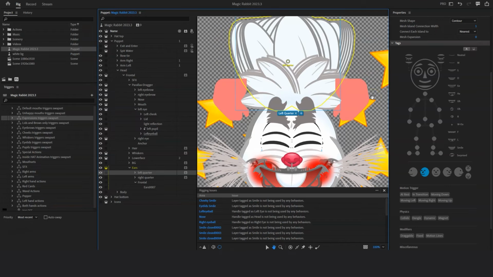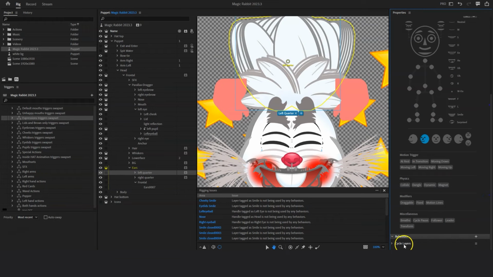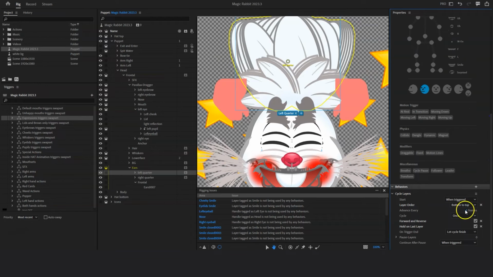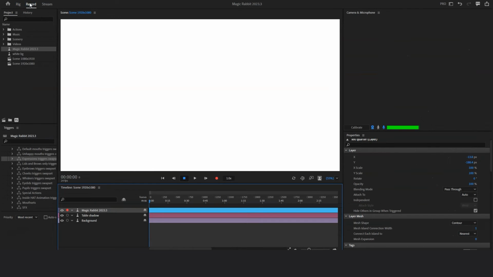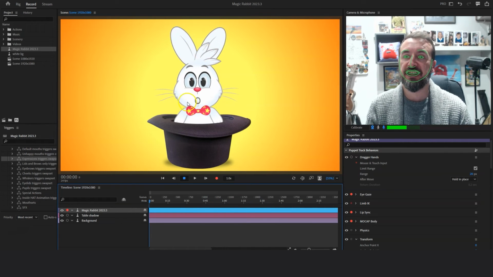So when I'm turning my head and Character Animator is picking up me turning my head, it is triggering the cycle animation. So if we click on there, you can see there is a cycle layer animation, and we've got it holding on the last layer so that it holds that final frame, and then we've got it on forward and reverse so that it animates in and then animates out, and also importantly hide others in group when triggered so that it makes the frontal one disappear. And I do the same thing for the hair, the ears, all the different layers that I want.